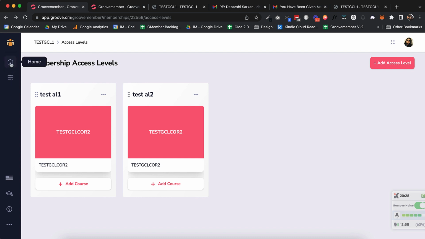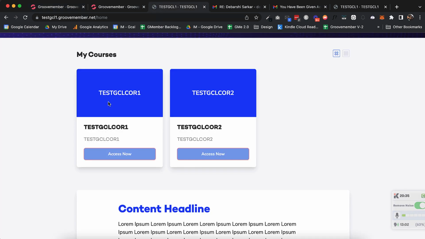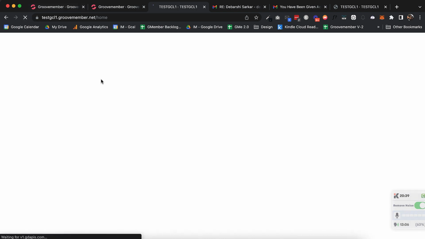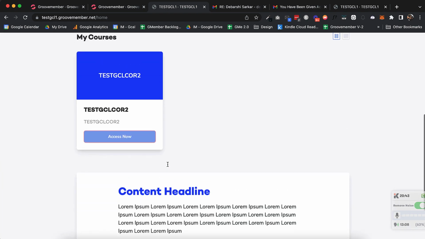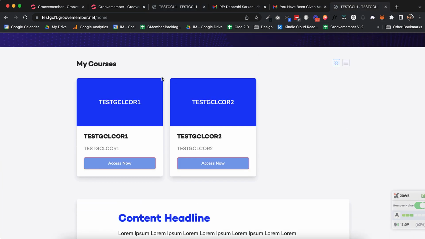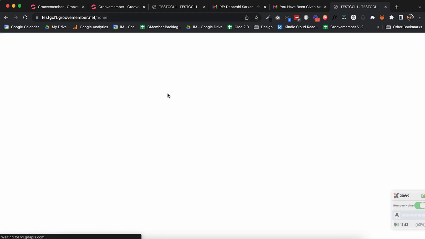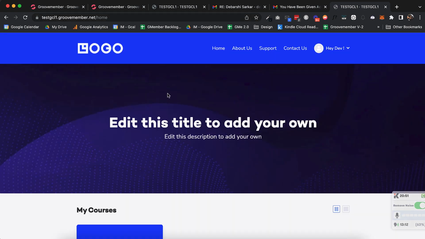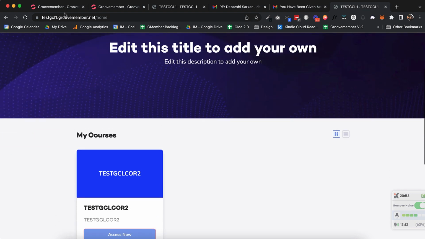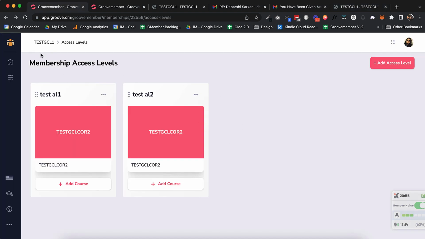So what we have done now is we have removed a course from the membership, and as a result, test GCL core 1 should get removed from here, from the membership website, and it should also get removed from my login. All right, so this is working perfectly.